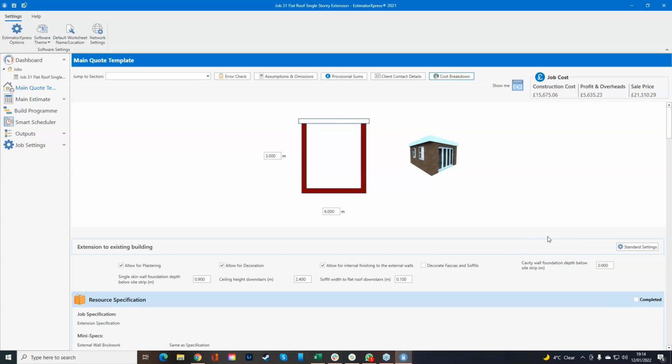We then have the cavity wall foundation depth for external and internal walls. Ceiling height, that's going to be 2.4 from the top of DPC. And then we've got soffit width of the flat roof. That's 100 mil, just building regulation at the end of the day. But you can change that as well if you wish, if they have a larger overhang.